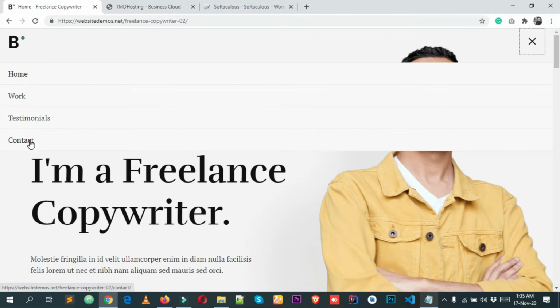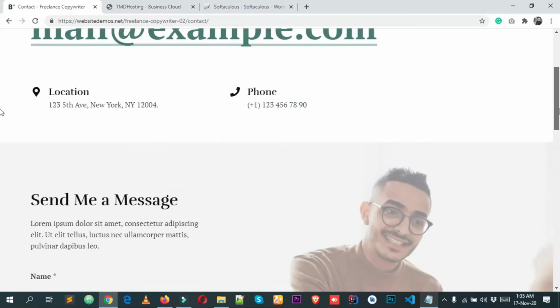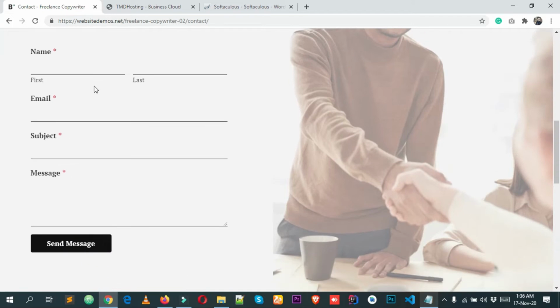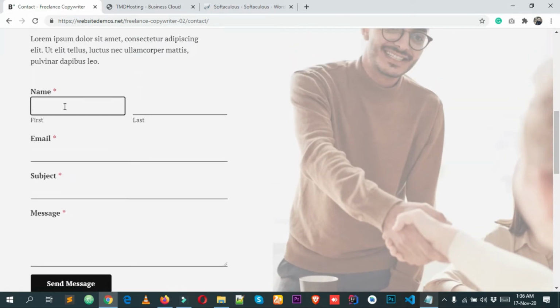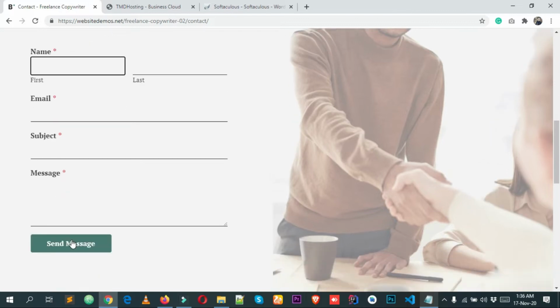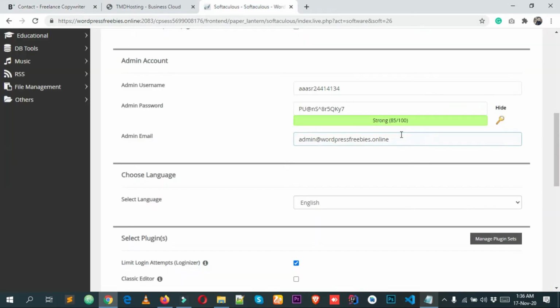Simply, if I click here contact, and if I scroll down a little bit, you can see that we have a beautiful contact form right here. And if any user types some messages and clicks send message, then that message is going to be received by this email address. So simply enter here your best email address.